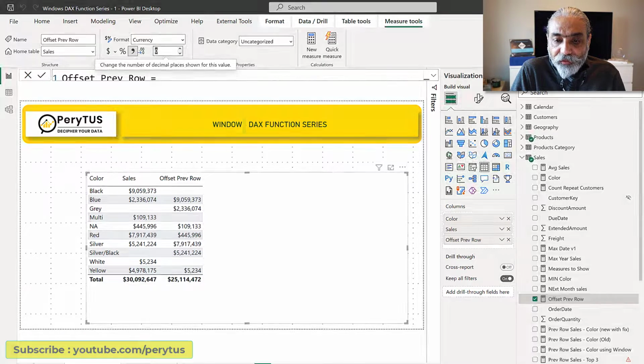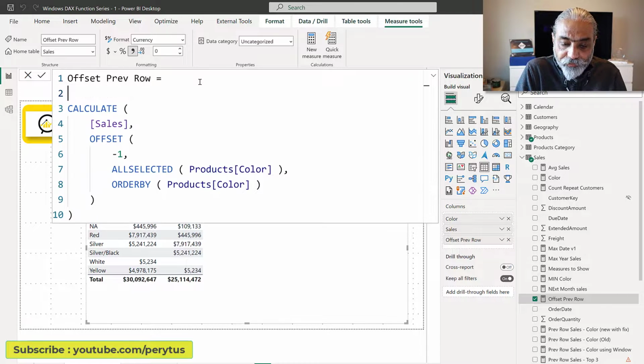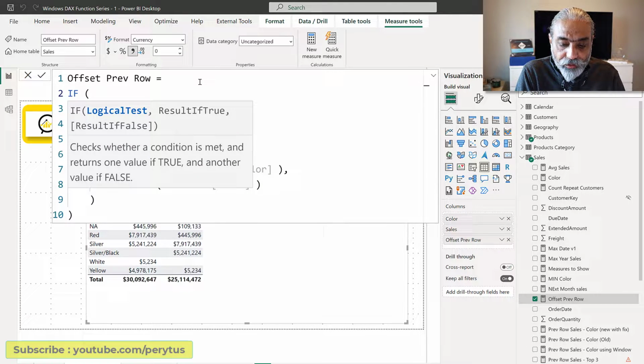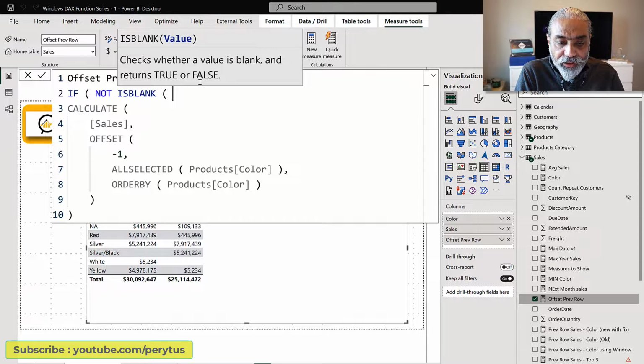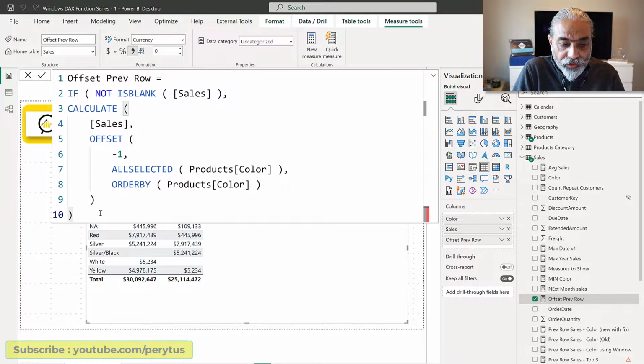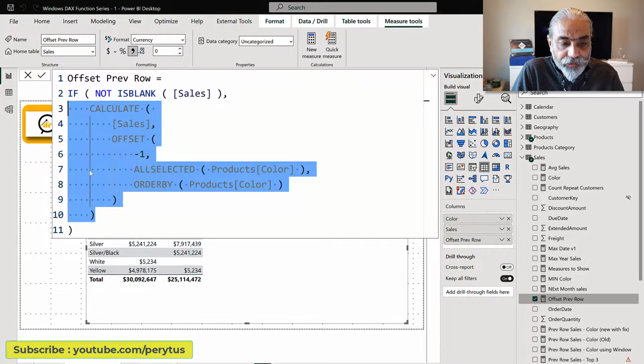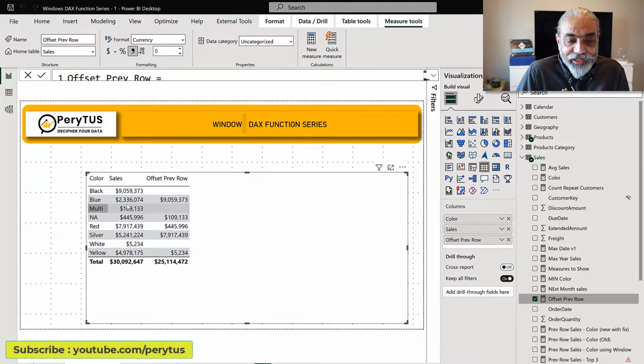So one way one can think of is, what if I do an if: if my sales is not blank, then only calculate the previous row, otherwise it will return blank. Let's see if that would work. Now gray is gone, but our multicolor is still returning the blank value.